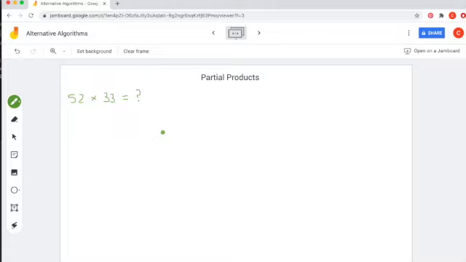Partial products is quite similar to partial sums and differences in the sense that we focus on place value again. It's also great because there's no adding up. The following is what you could see for an example that a student could give, which would clearly demonstrate their work.